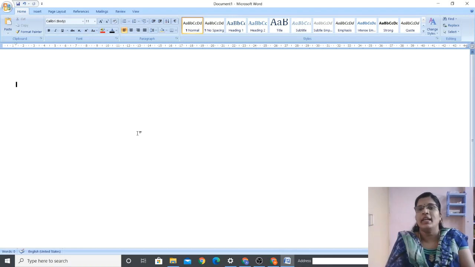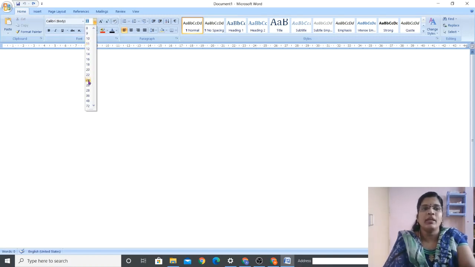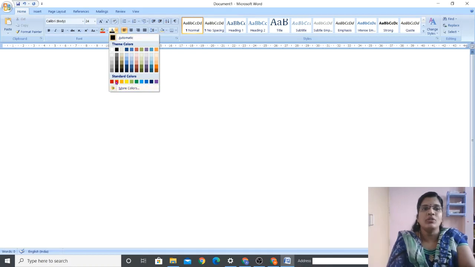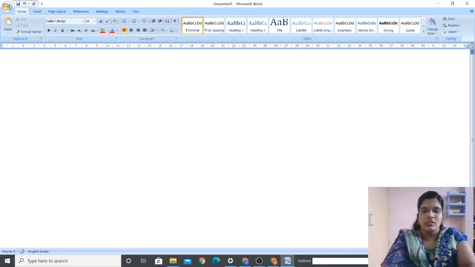I want to create a table here. But before creating a table, I want to write method 1. Let me make a big size, cursor and big handwriting also. So method 1. What is the first method? Using grids. Using grids, we are going to create it. So the first step is to click on the place where you want to create a table.